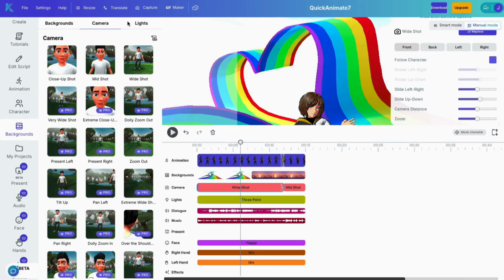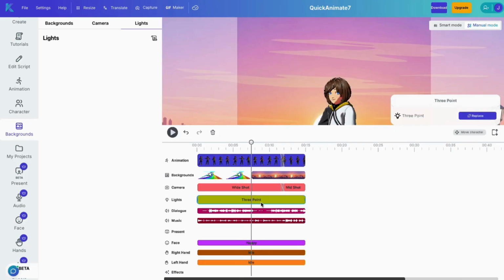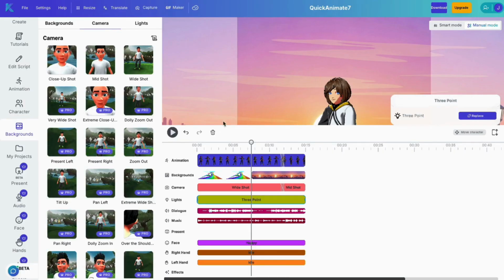I can also go over on the top left here to lights, and if I click on lights, it's going to show me the different lighting options. In this case, I've got 3-point lighting, but I can also choose any other lighting option off of the menu.